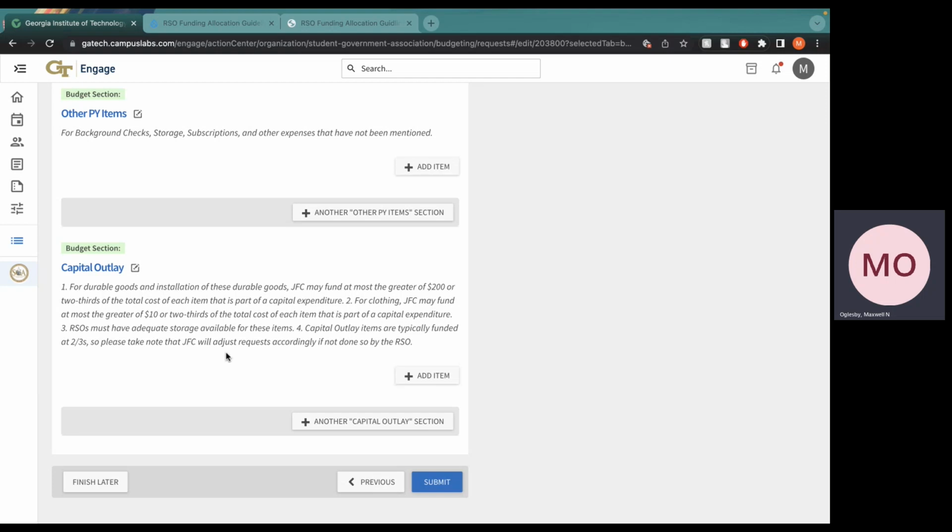So once you do that, you could click finish later if you still need to get some quotes, or you could click submit. Now I'll tell you about what happens once you hit submit. I'm not going to submit it just because this isn't a complete request, but once you are ready and have all your documentation, you will hit submit.